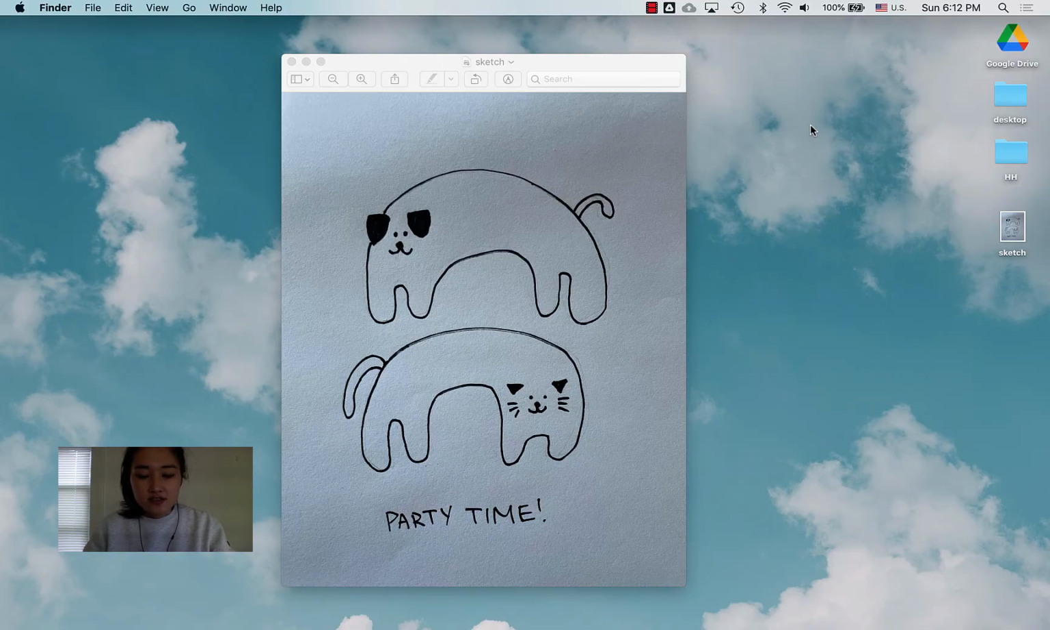So what I did first was I sketched this illustration on a piece of paper, and because I didn't have a scanner, what I did was I took a photograph of it flat on the desk, and I transferred the photograph onto my computer. And I'm going to work with this sketch from here. So what I would do now is I will open this sketch in Illustrator.